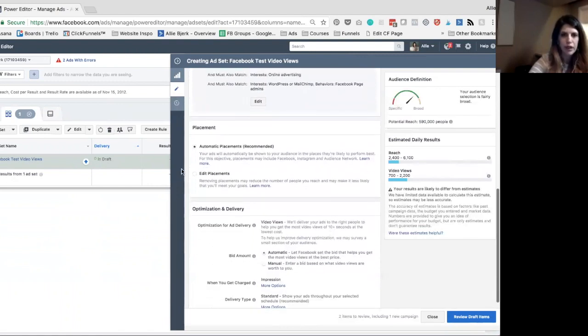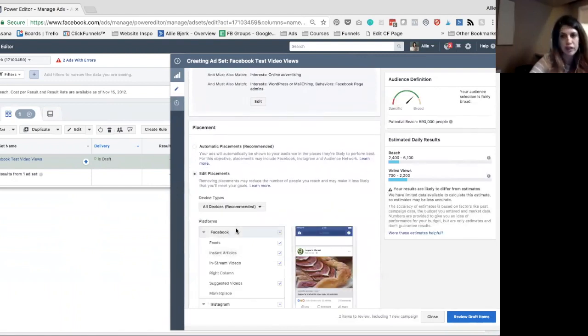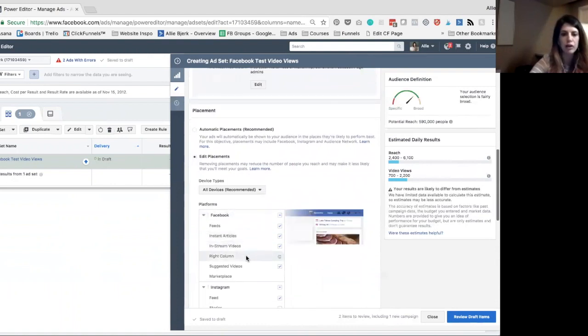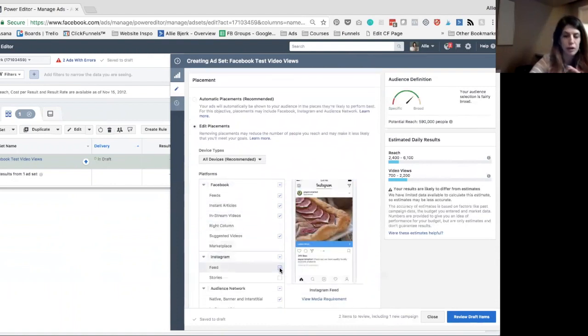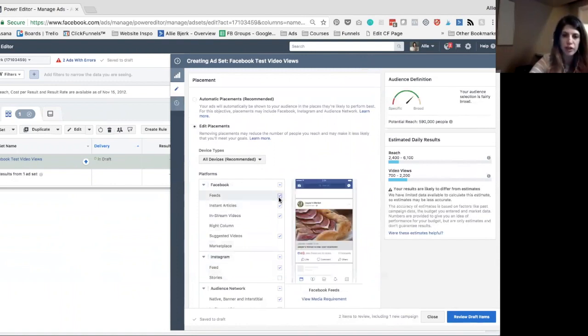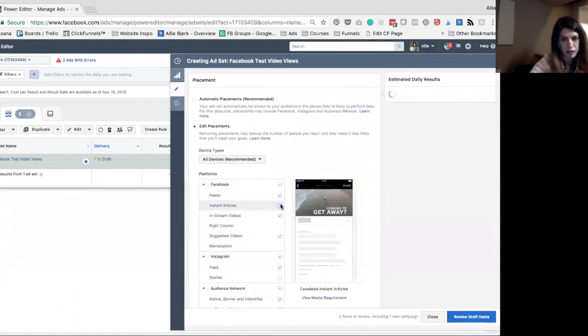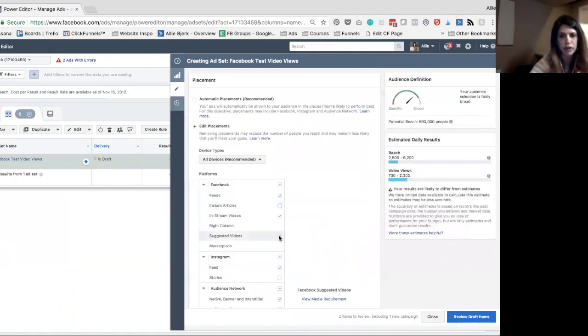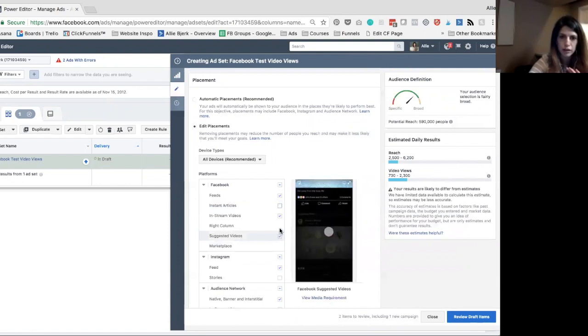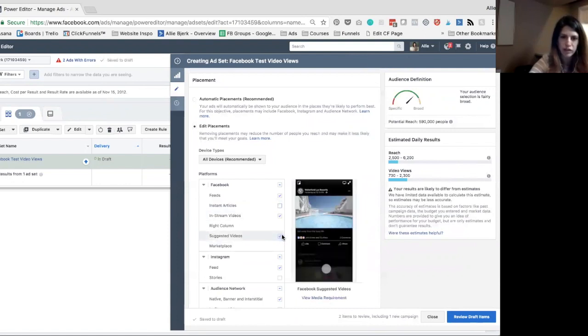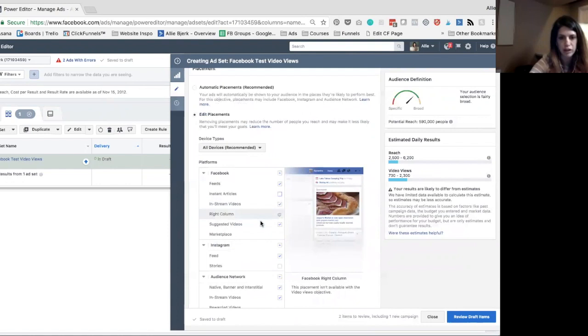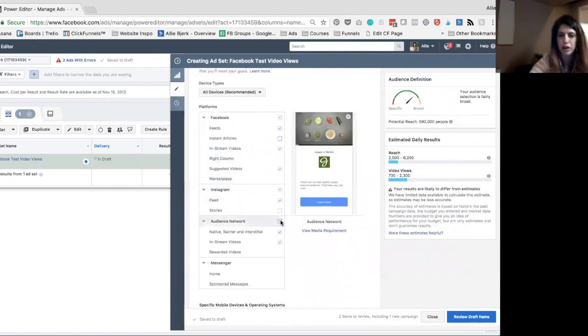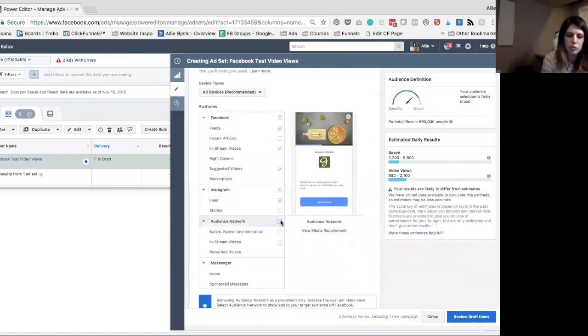And then I always edit placements, and you can test this out to see what works for you. Depending on how long your video is, you might or might not be able to use Instagram. But for videos, I would take away instant articles. I would leave it in the news feed, leave in-stream videos and suggested videos. I'd take away instant articles, and then I would also take away the audience network, because the way the audience network and the videos seem to work together, I haven't had great results running ads in that way.